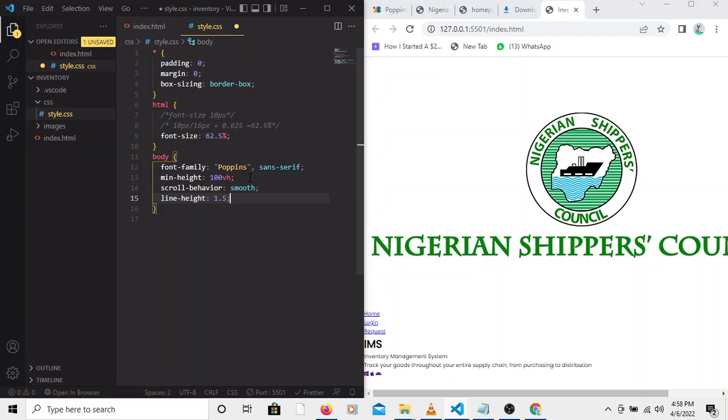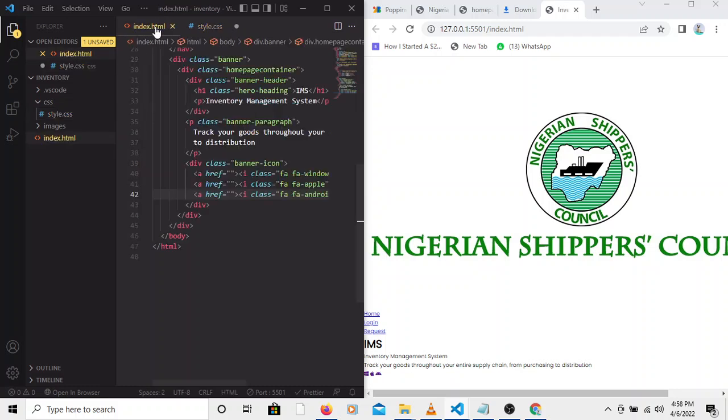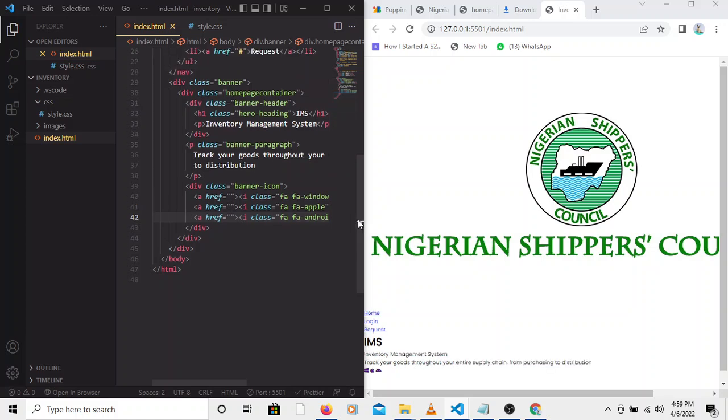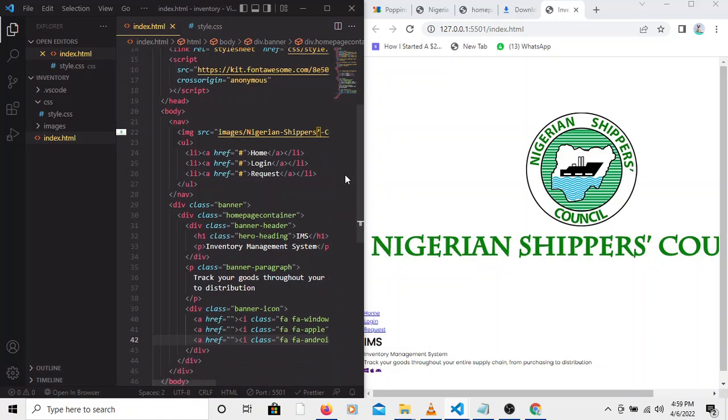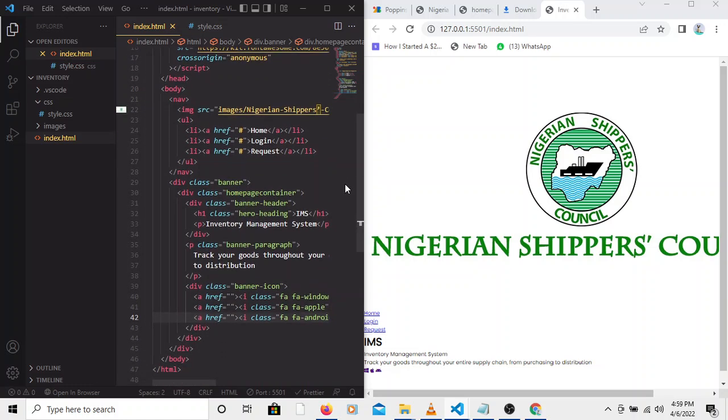So the first thing that we're going to be styling right here, let me go and check. Let me first of all style our hero heading, which has the IMS. So I'm going to style the hero heading. So we are going to see how that one is. Then, or I should go in and style our nav. That will make sense. So let me first of all do something, because we want it to look something like this.